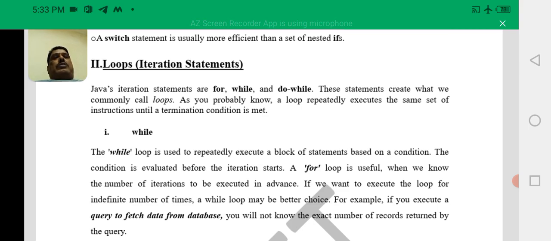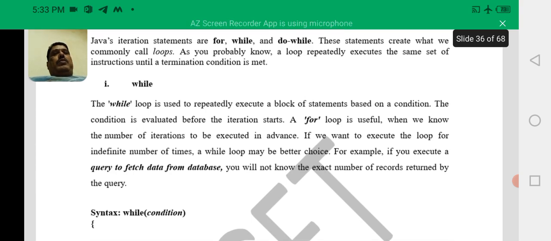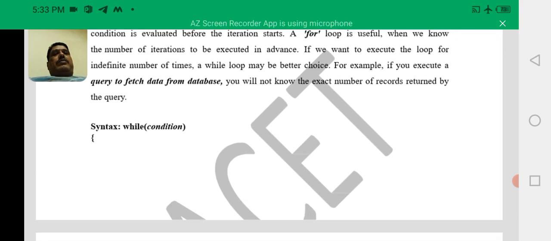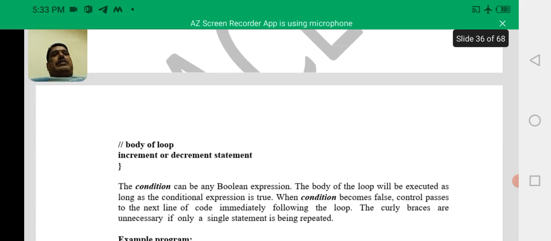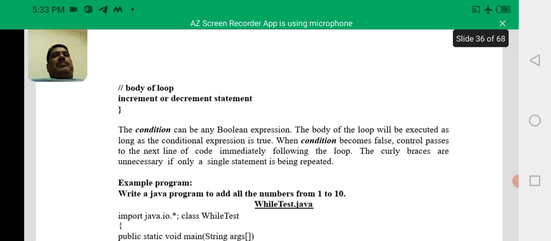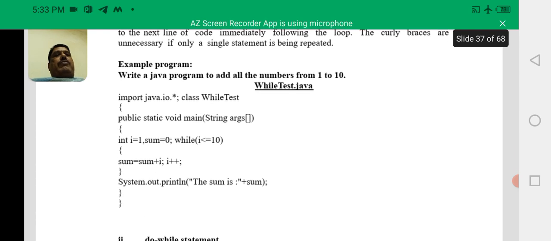Loops or iteration statements. Here we have the while loop. Its syntax is: while condition, body of the loop, increment or decrement statement, body of the loop closes. So write a Java program to add all the numbers from 1 to 10 using a while loop.